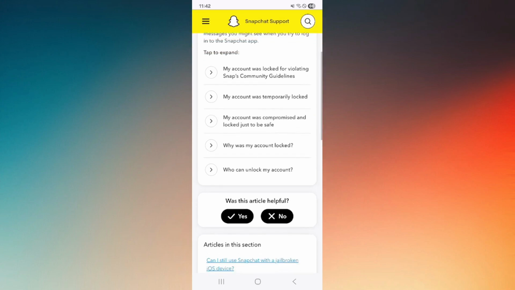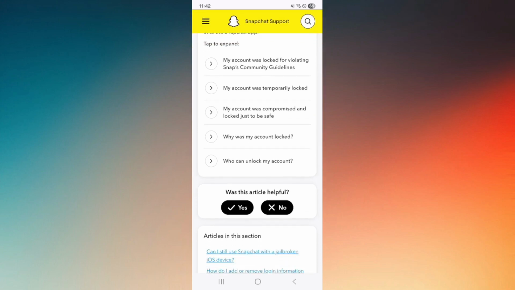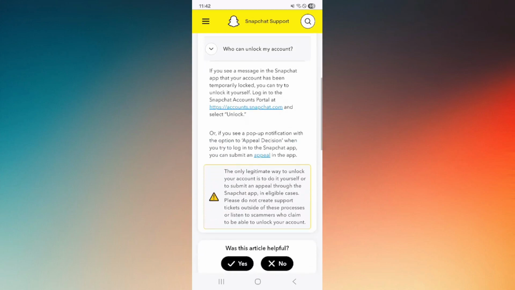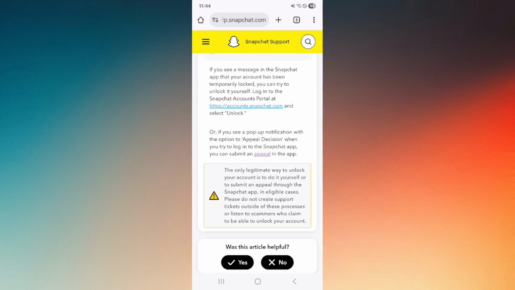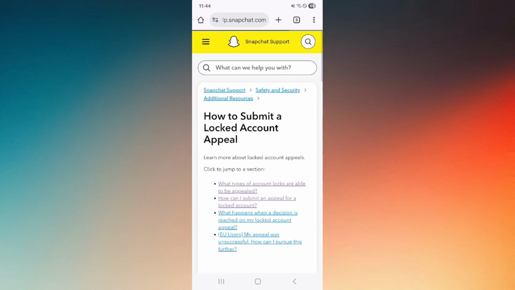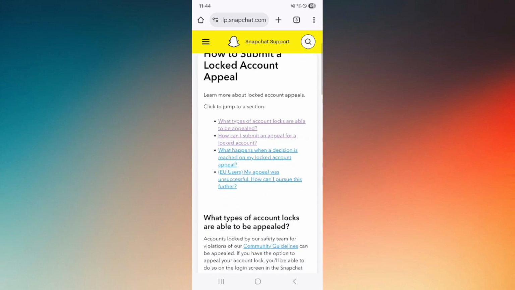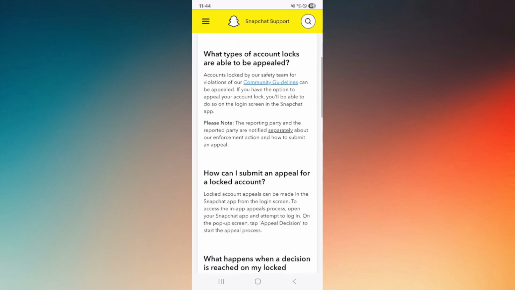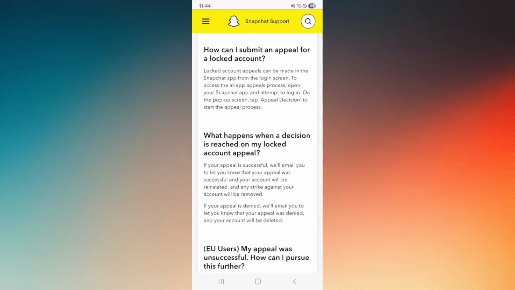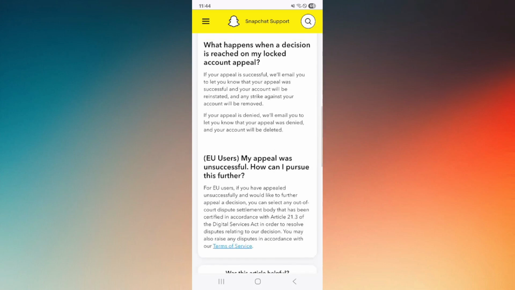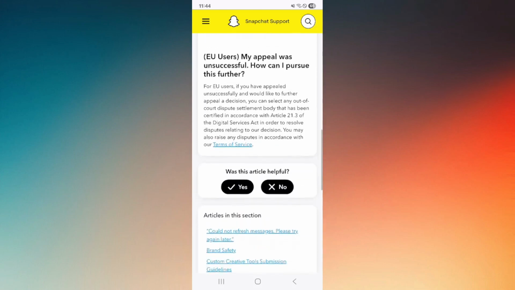And from here, all I have to do is choose who can unlock my account, and then Snapchat will provide you an option to submit an appeal. You simply choose this highlighted blue icon that says appeal, and then you will be redirected onto the page where you would like to fill out the information that you have or the account that you previously have on Snapchat. And those are the things that you can do for you to unlock a permanently locked Snapchat account.